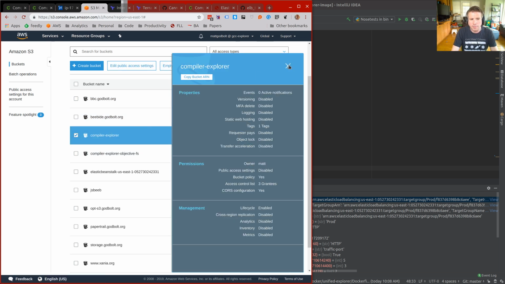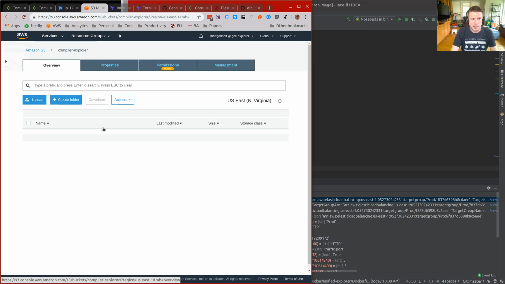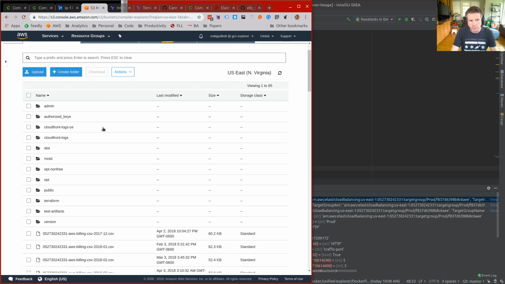We're going to go look in that directory. And this is where everything lives. This is those authorized keys. That's the set of keys that allow people to log into the nodes, which is just me and a couple of other people. CloudFront logs go into these places here.